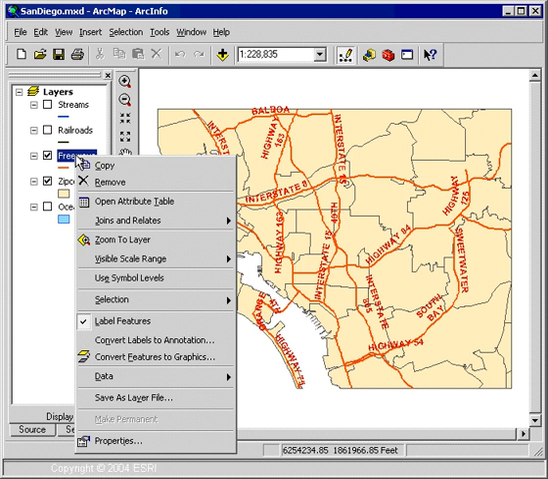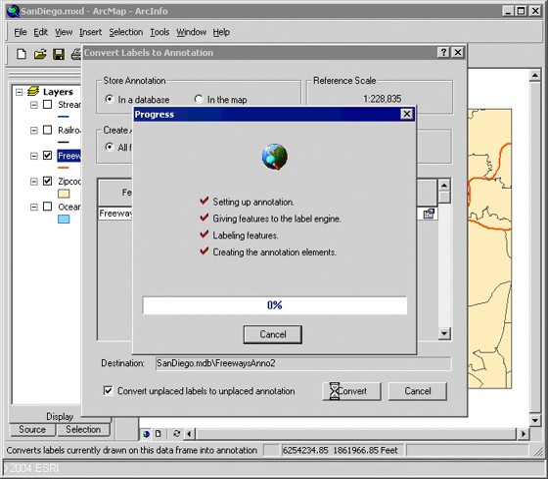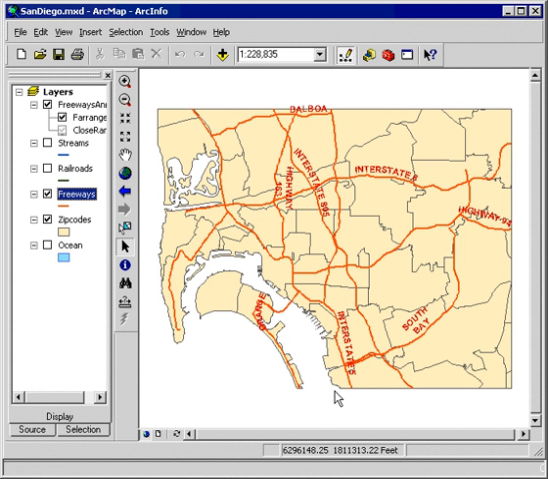And you do that by right-clicking the freeways, going to Convert Labels to Annotation. And here we are storing that annotation in the database for all of our features. We're going to call it Freeways Anno 2. It's going to be stored in our San Diego Personal Geodatabase. And we'll convert those unplaced labels to unplaced annotation, that new and nice option that we have. So I'll go ahead and click Convert, and it's going through and doing that for us.